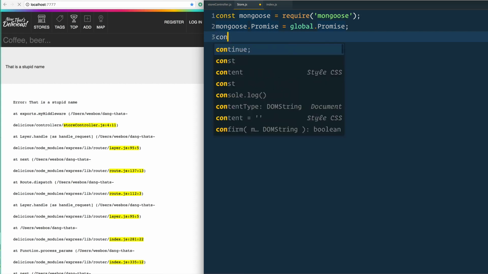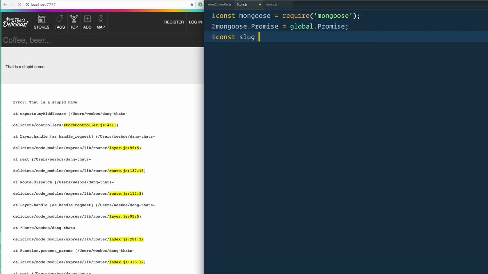but it's generally not what you want. Finally, we need a library called slugs. So const slug equals require slugs. Make sure you have an S on there. What that's going to do is allow us to make URL friendly names for our slug, sort of like if you've ever used a WordPress permalink.